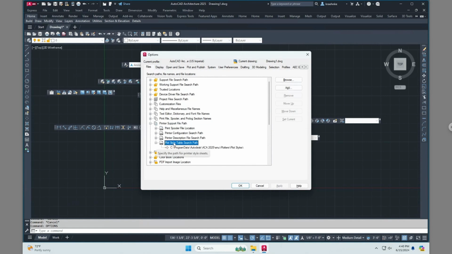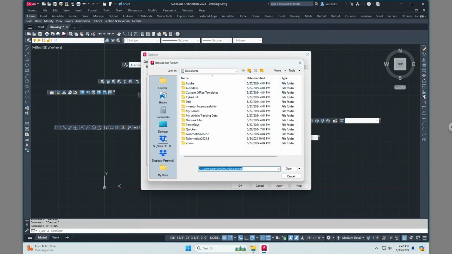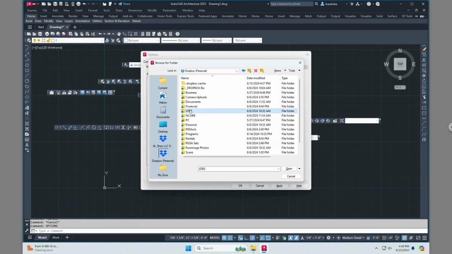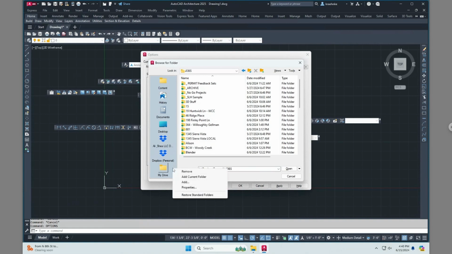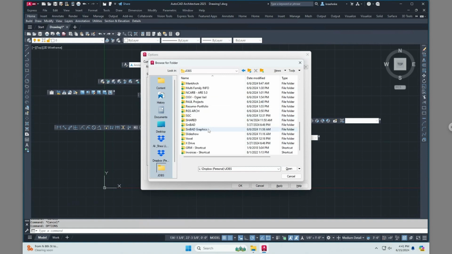So plot style table search. That's going to the default program data. I want to change that. And I'm going to browse. I'm going to go back to my AutoCAD folder. And it doesn't look like I've got my thing set up here. So I've got this jobs folder. I should be able to right click and say add current folder to my quick list. And so now I have my jobs folder right there. All I did was navigate that and then say add to.